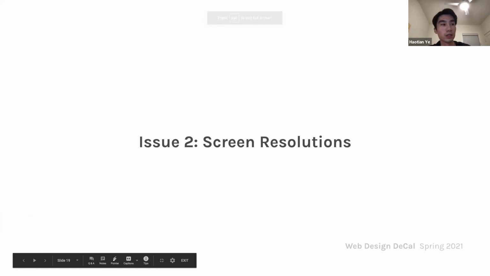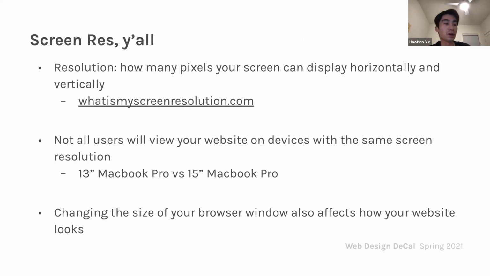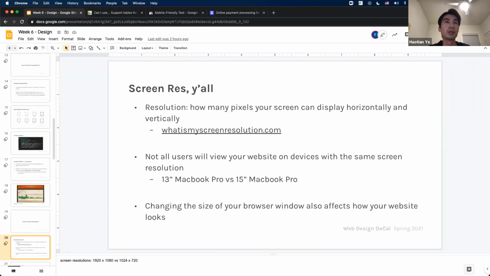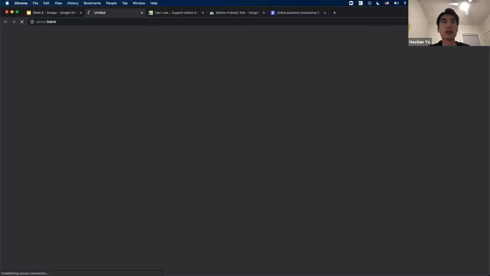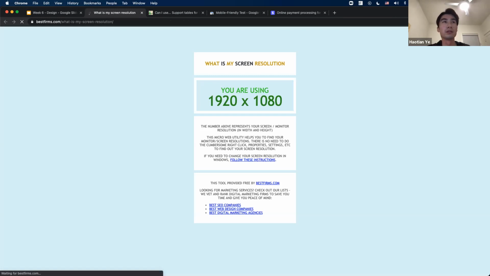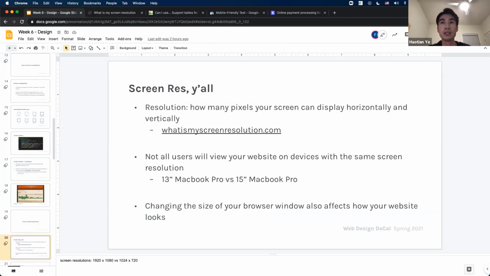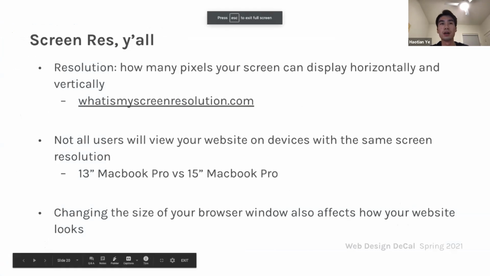So the second issue we're going to talk about is screen resolutions, which I already covered a little bit. But if you want to know quickly what your screen resolution is right now, you can go to this website, whatismyscreenresolution.com, and it'll tell you. So right now, I have like a 24-inch monitor. It's 1920 by 1080 pixels resolution, and it'll be different for like some PC versus Mac. It really depends.